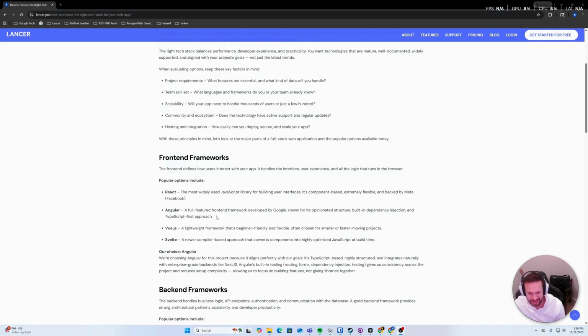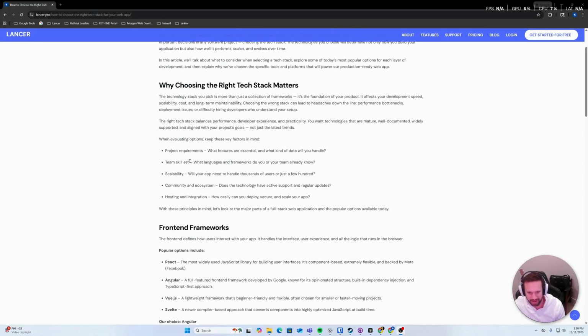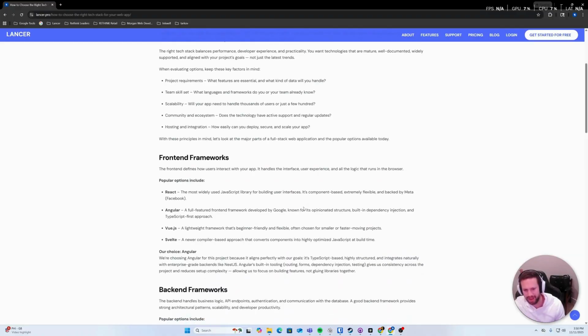Another one that I didn't write down is our team skill set. I have done a lot of Angular development. I'm comfortable with Angular. I like to do it. And so for me, it makes sense that Angular is what we're going to choose. I like TypeScript. I like that it forces you to create interfaces and keeps your code nice and clean. So that's what we're going to go with.